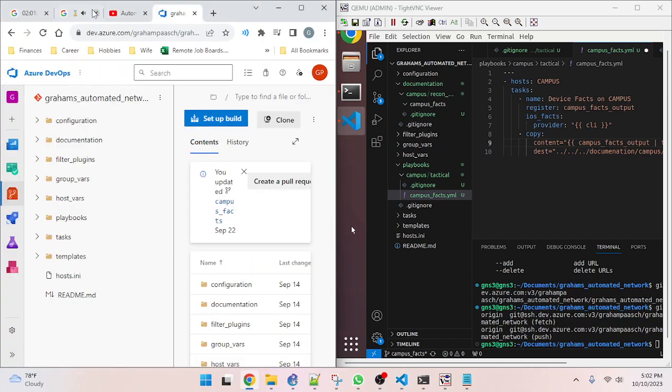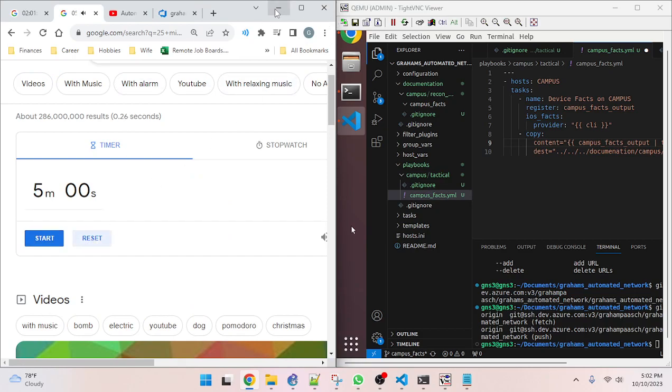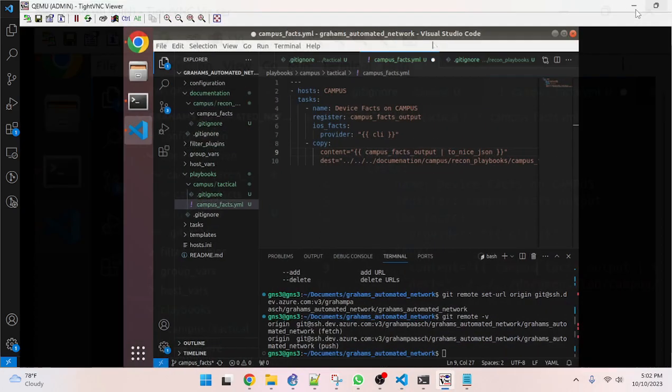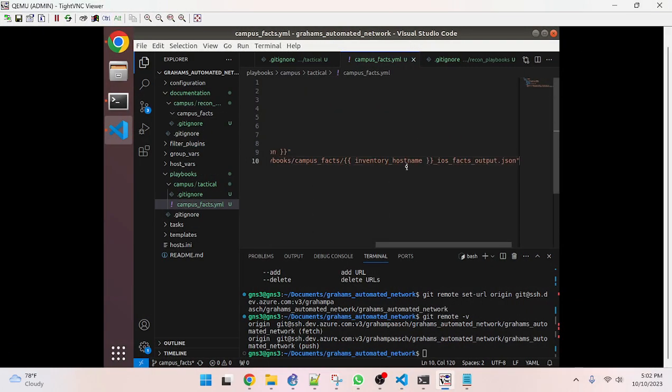So I can have sedentary time now if I choose it. I feel fine, so I'm not going to choose it. Here is the playbook in action, first in dry run, in check mode. Okay, so exciting times in this series. We're going to run an Ansible playbook.